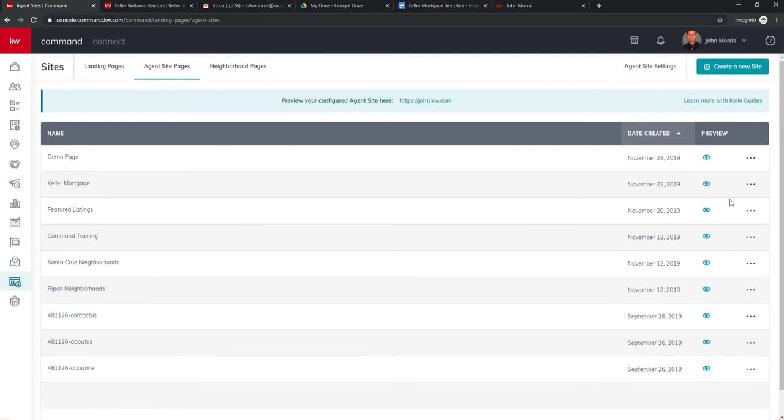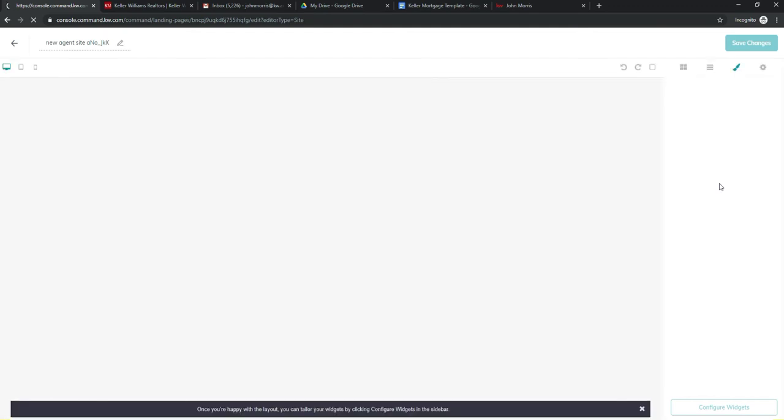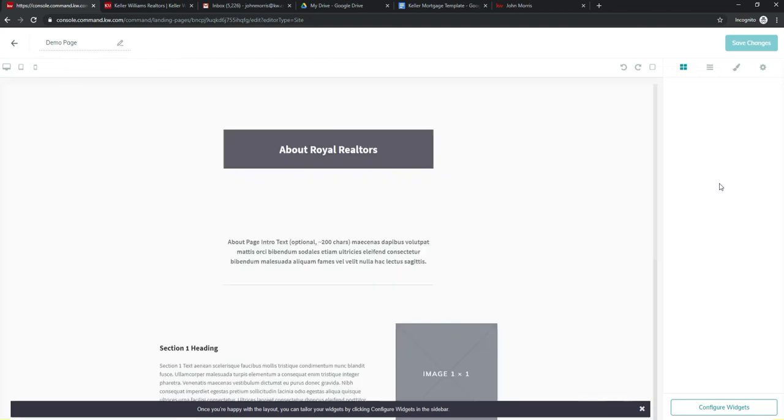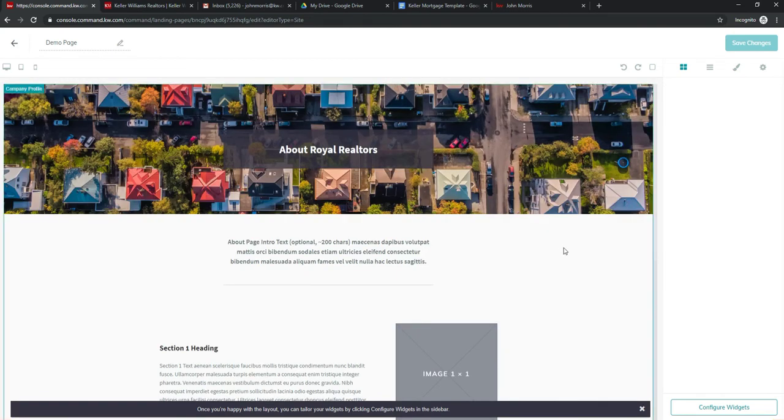Before we just did what we did, the eyeball was grayed out. Now it is blue, so that means it's active on our site. So we need to go in there and configure it. So we're going to hit edit. And then now we'll be able to configure this the way that we want to configure it. So we're going to hit configure widgets next.